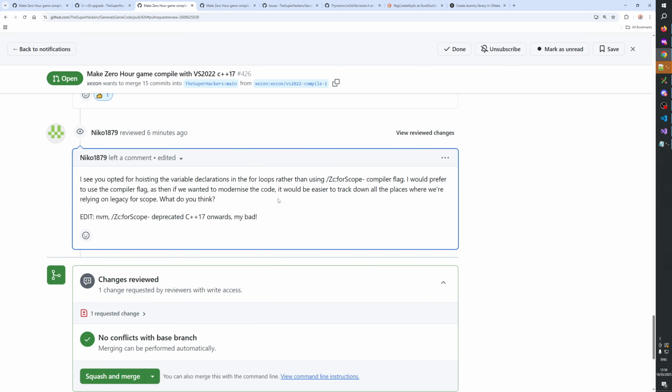I see you opted for hoisting the variable declarations in the for loops rather than using for scope. I would prefer to use a compiler flag, as then if we wanted to modernize the code, it would be easier to track down all the places where they're relying on legacy scope. What do you think?